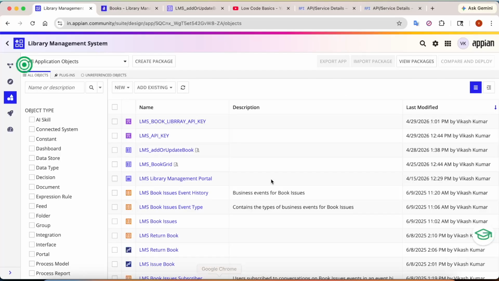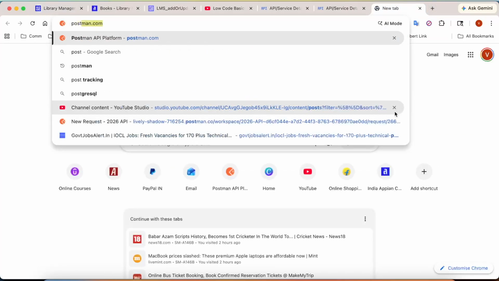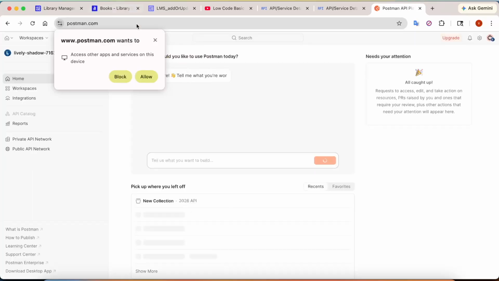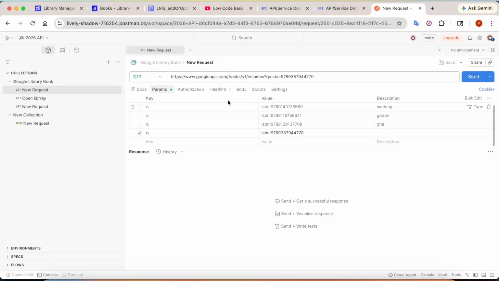So I will show you how in Postman generally it is done. Let me just go to Postman once, and show you from there how it is configured, so that it will be easy for you to understand as well. Here you can see this is how we have used this Google API books v1 Q. Once you have written the question mark here in the query parameter, it will be added here.